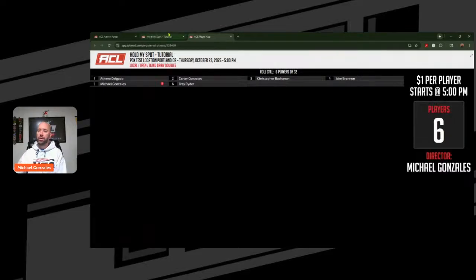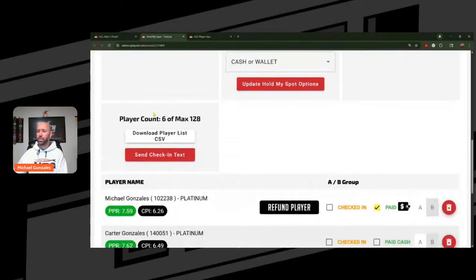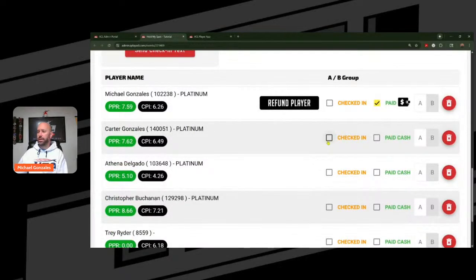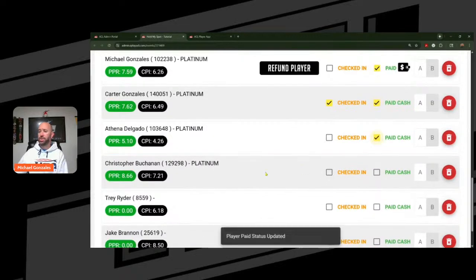Okay, so you can see that I am marked as paid. I used my wallet for that, and everyone else here has no marks next to them. So let's go back over here. Let's say I've got people checking in real time in person, and I've got people paying me cash.